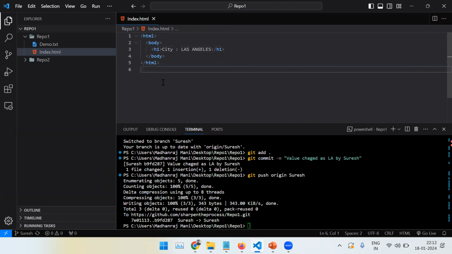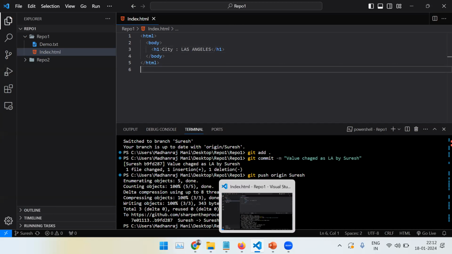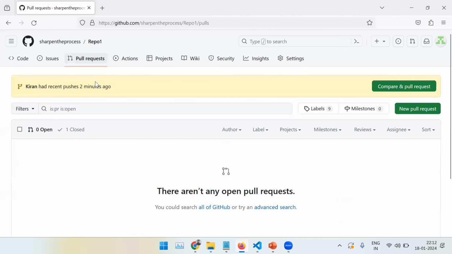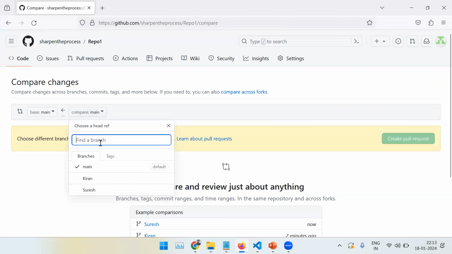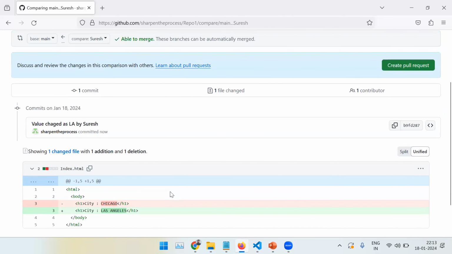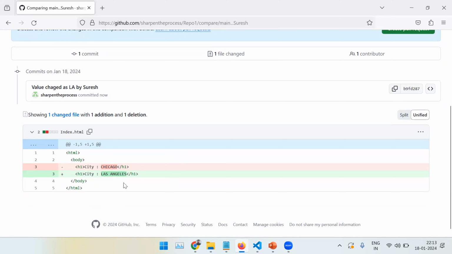Now what is going to happen is those two developers are going to raise a pull request. So here, new pull request. See, from Chicago he has changed it to Los Angeles.